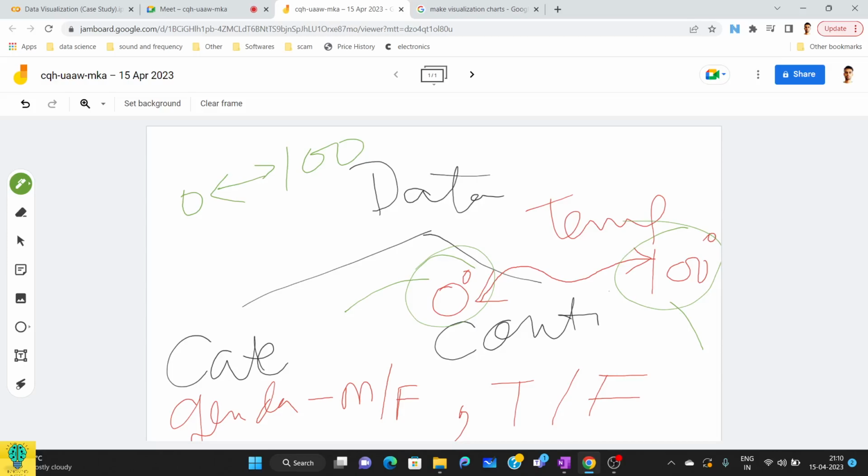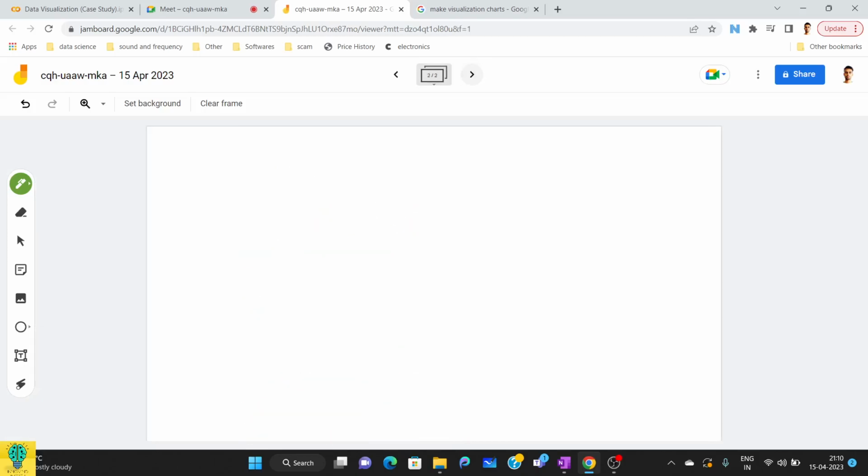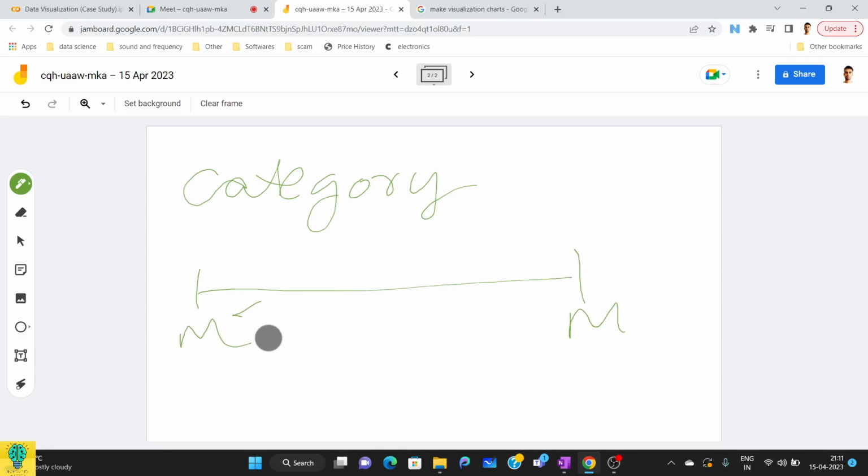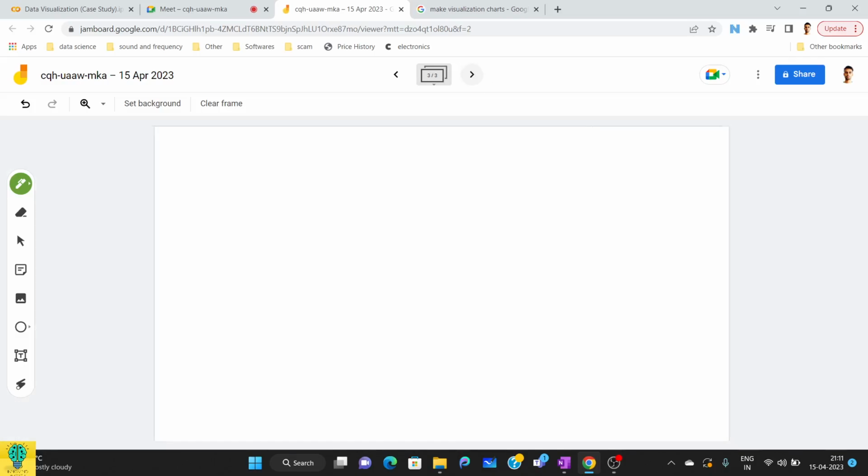So the point which I want to convey here is, when it is categorical data, we have some category to divide our data, whereas when we have continuous data, you can see it's something like this with some minimum values and maximum values, and data can lie in between these two ranges. Okay.